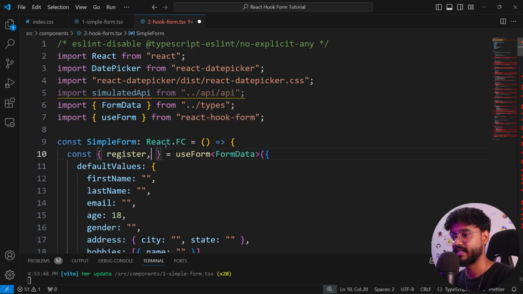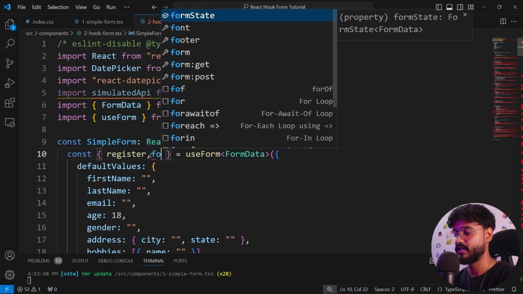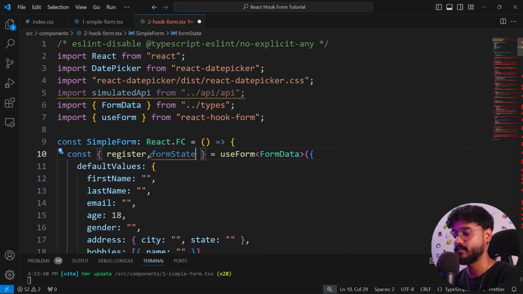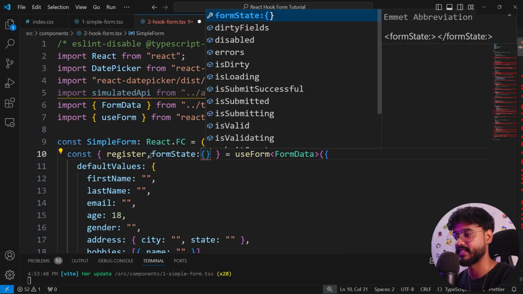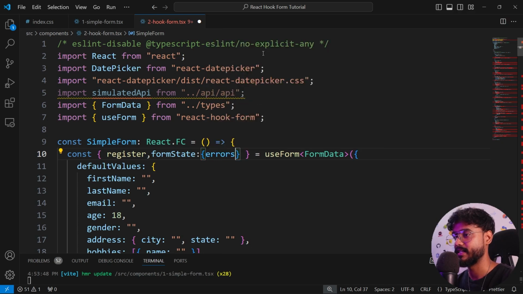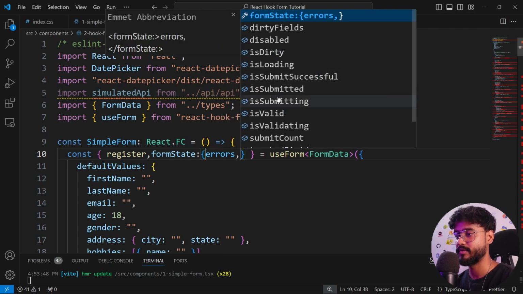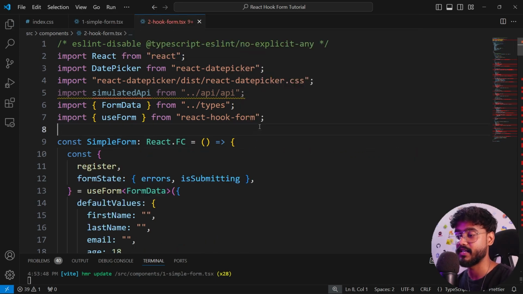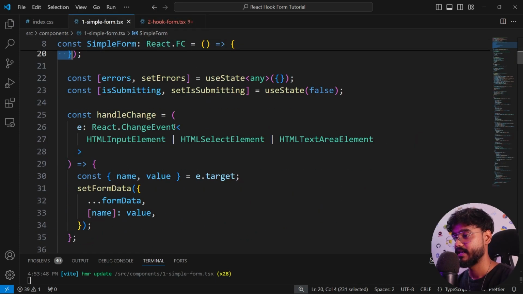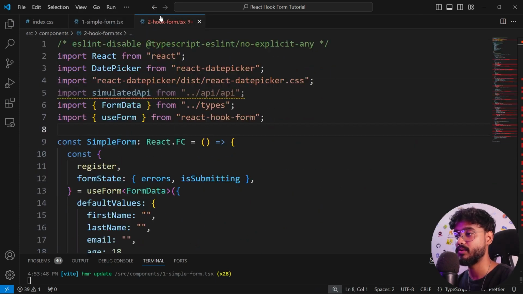Apart from register, we get something else over here, which is called form state. And this form state contains multiple different things. If I press Control space, you can see a lot of things over here. Is loading, is submitted, is submitting, right? But what we need is this errors object, comma. I'm also going to be needing is submitting because earlier, if you remember, we named it as is submitting, right? So now it's going to be working right away.